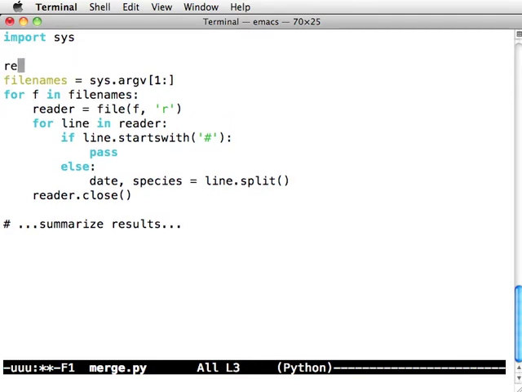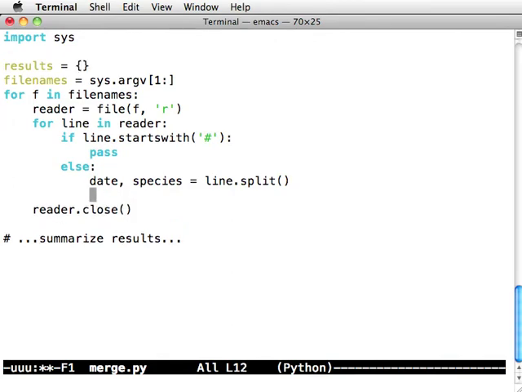Now I need to store those somewhere. So let's say results is an empty dictionary. Now the key in my dictionary is going to be something like date and species. That's a tuple because I'm using parentheses rather than square brackets. And if you take a look at our tutorial online, we explain that a tuple is really just a list that can't be changed after it has been created. And that means it's safe to use it as the key in a dictionary.